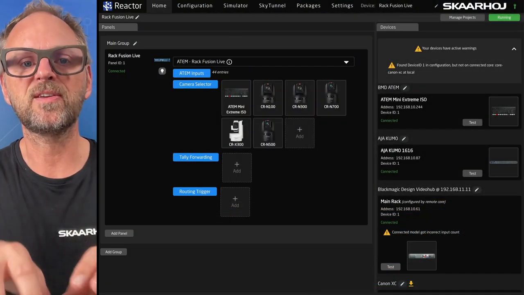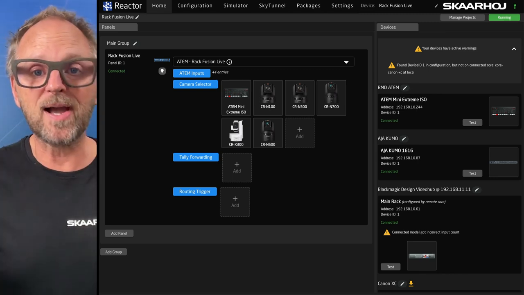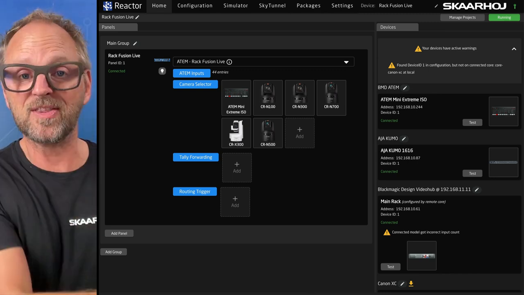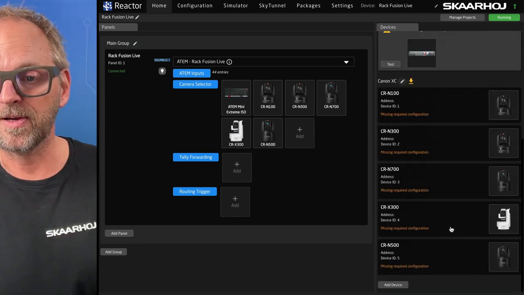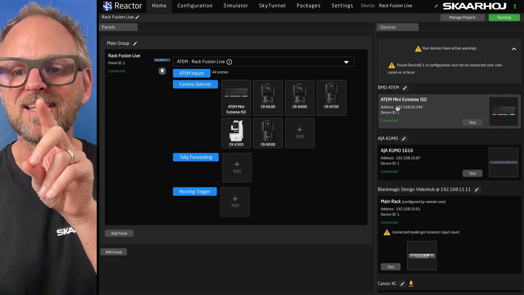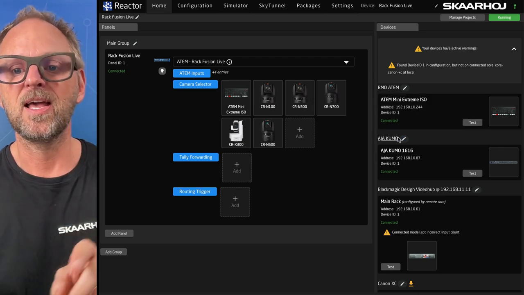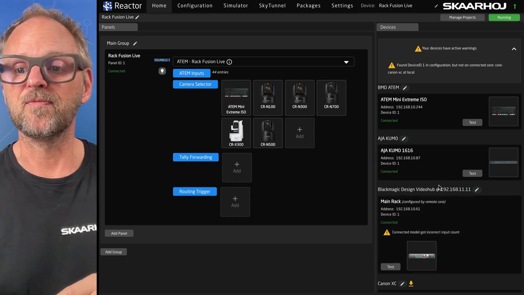The UI you see here is Reactor, and Reactor is the application that runs on the panel. Doesn't require any computer anywhere on the network. It runs on the panel, connects straight to the ATEM. It is set up down here with the cameras, which are currently not connected, but it has the ATEM connection right there. It has also connection to an AJA Kumo and a video hub.